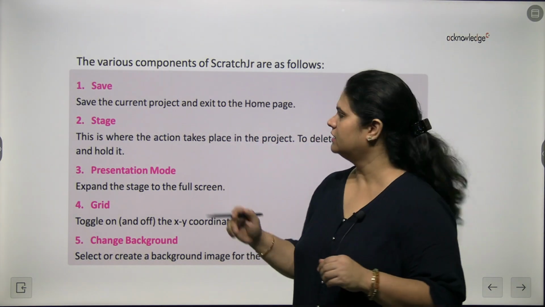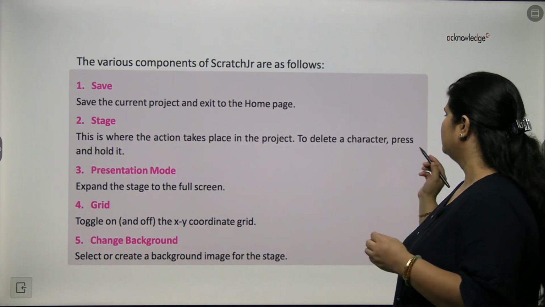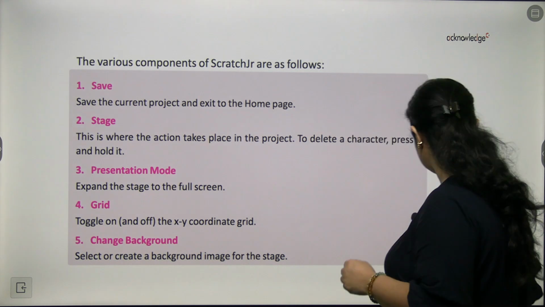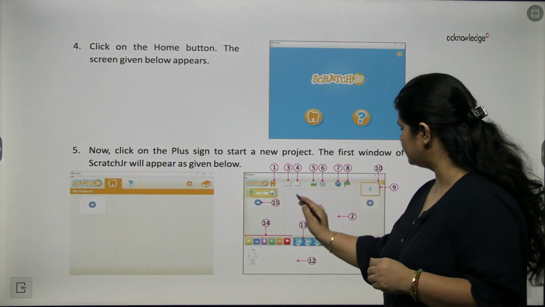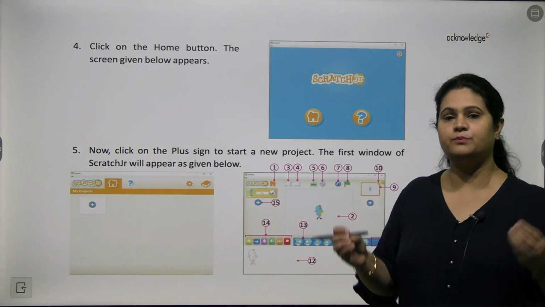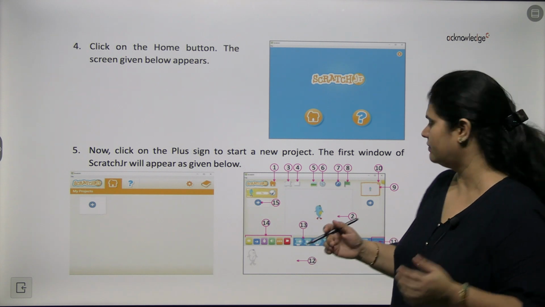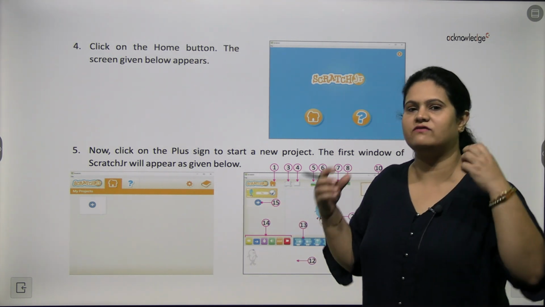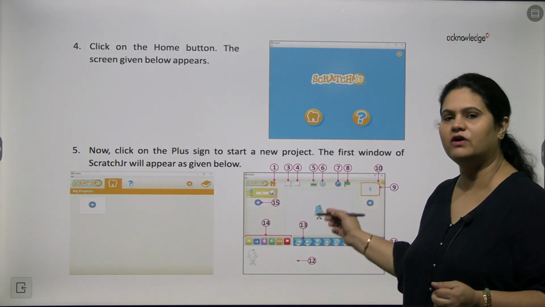Now the stage. This is where the action takes place in the project. To delete a character, press and hold it. Let's see where the stage is. See, this is the stage. This is the performing area where all the action will be performed, right? So this is where all the action takes place. Whatever script you are giving, that action will be performed over here.